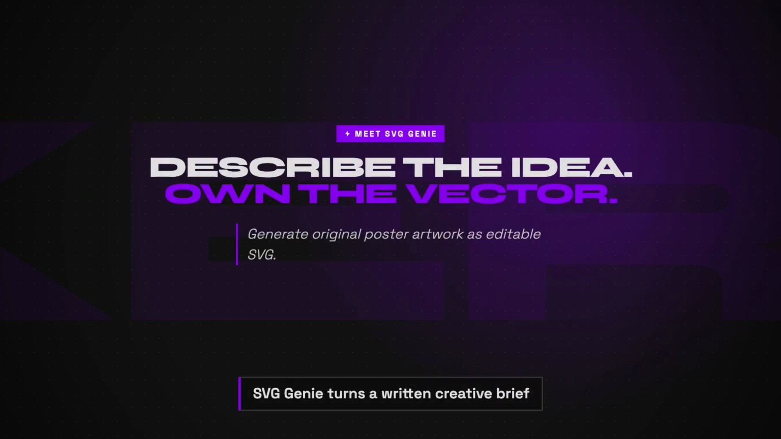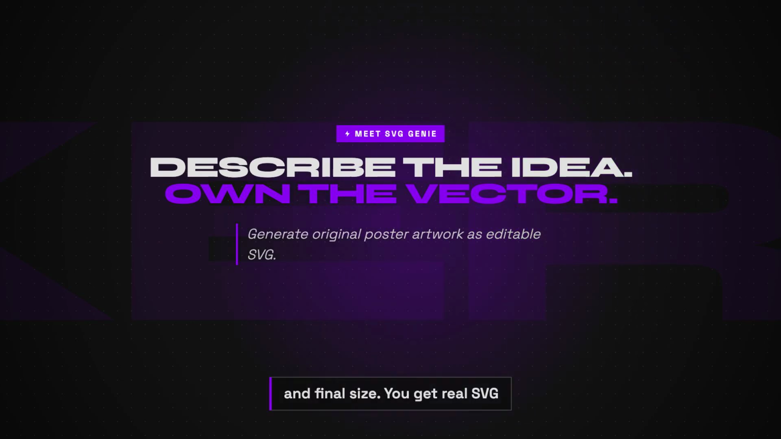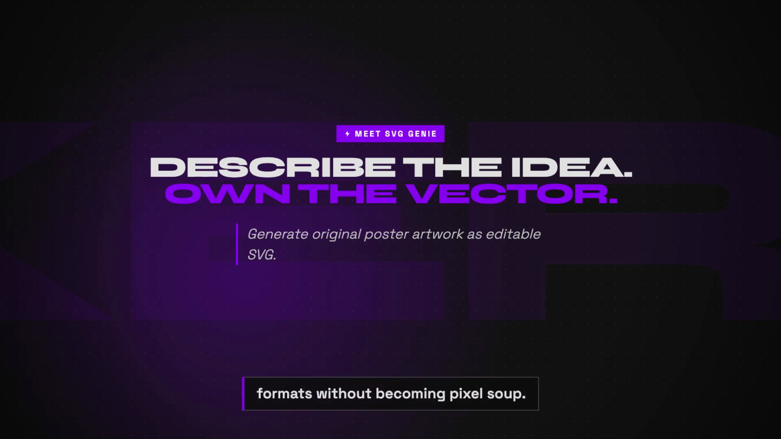SVG Genie turns a written creative brief into editable vector poster artwork. Describe the message: audience, visual hierarchy, palette, graphic device, and final size. You get real SVG source that stays sharp, can be recolored, and can feed both print and digital formats without becoming pixel soup.